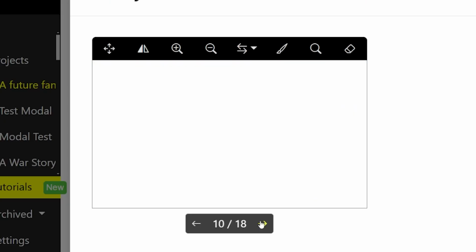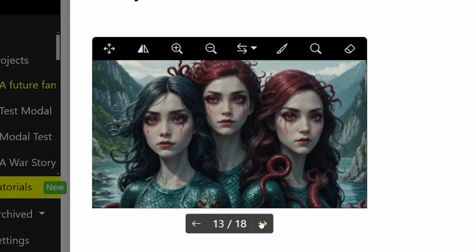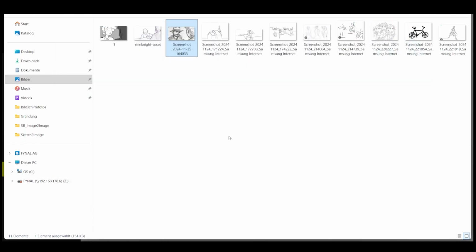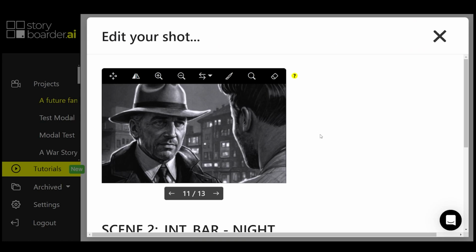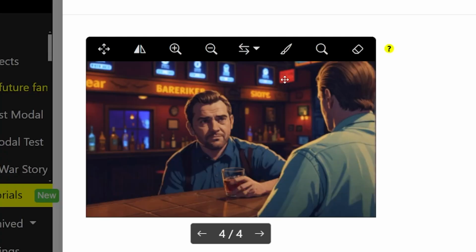These have been reimagined in an anime style, but with a different shot description, they could just as easily become sinister mermaids with snakes in their hair. Here's another great example, a pencil sketch and its result. And finally, a ballpoint sketch of a man at a bar with 2 impressive results as well.